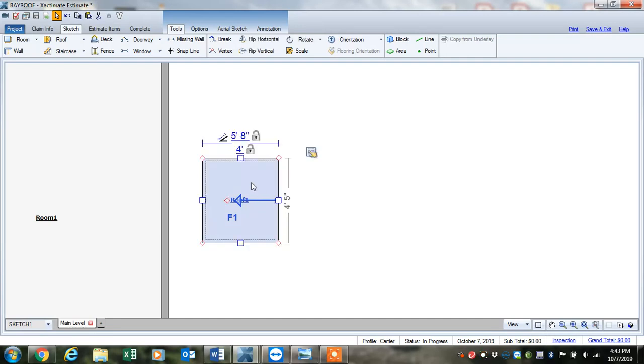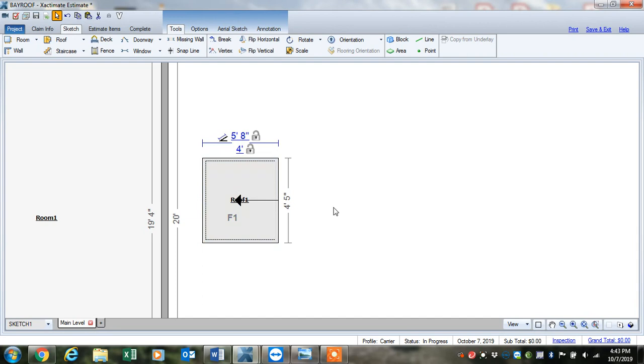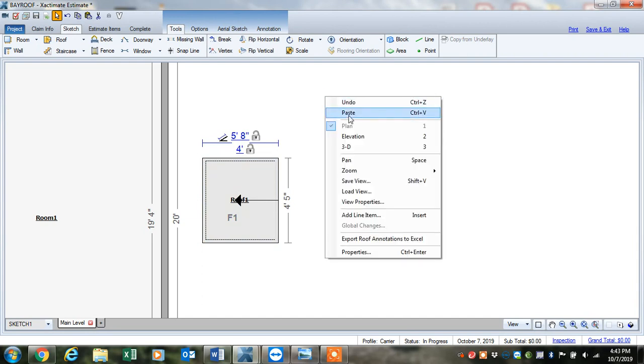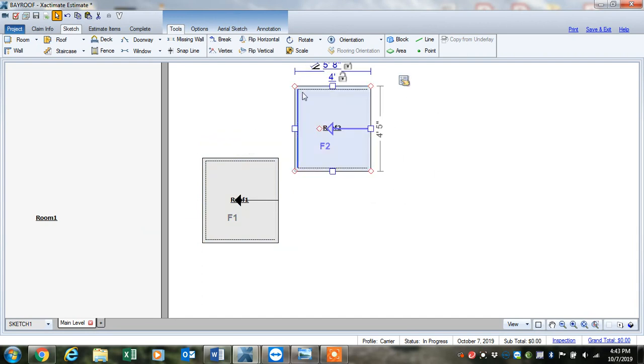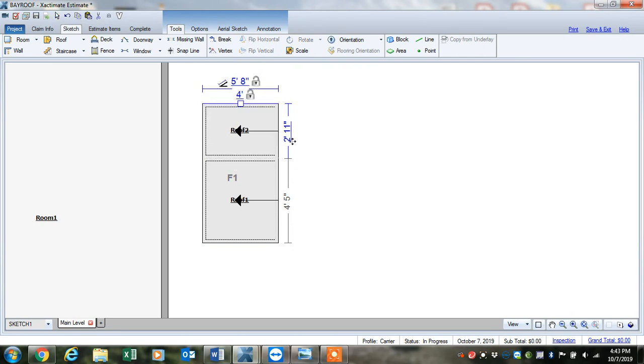So now, let's say we've got that. I'm going to right click and copy this roof, bring it up here, and paste. I've got this roof again, and I'm going to move this over, and we can put it on top of this roof, like that. We can move this down, and we would have our measurements here, of course. I'm just showing you how to sketch this out, and I'm going to pull this in just like that, okay?